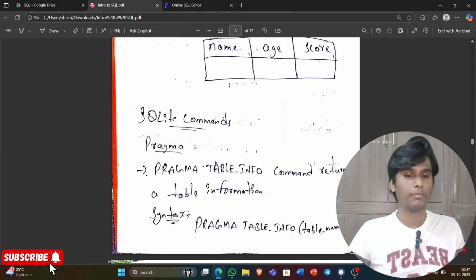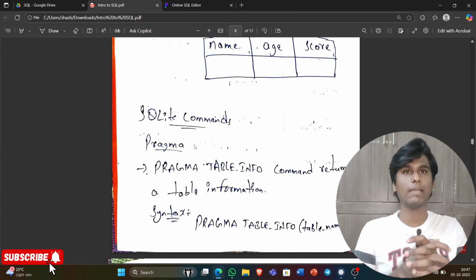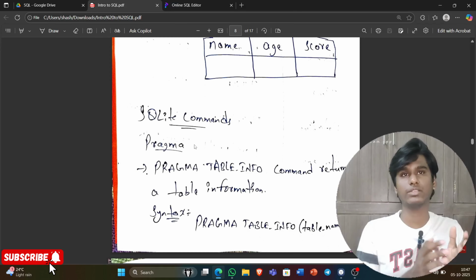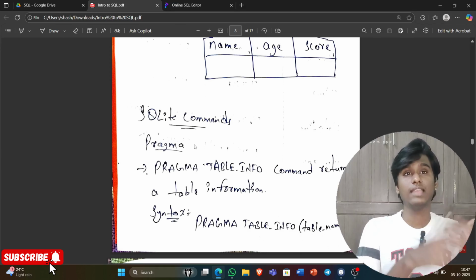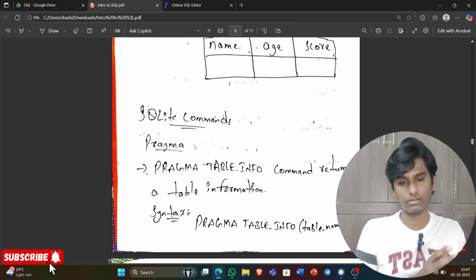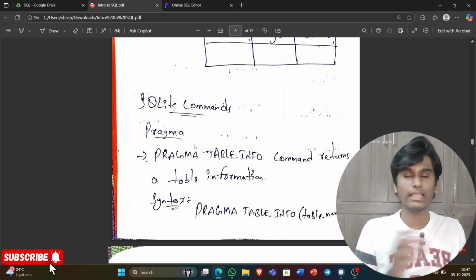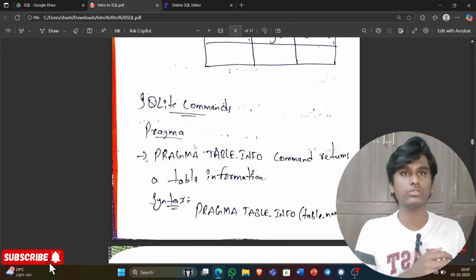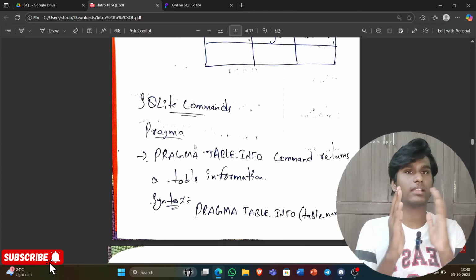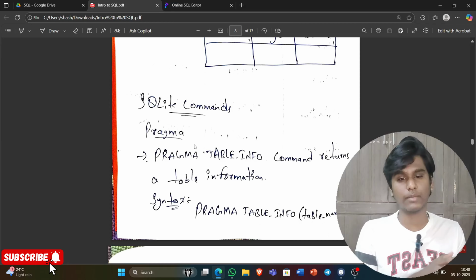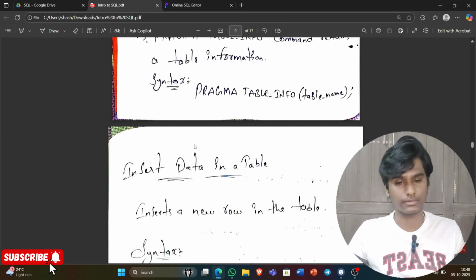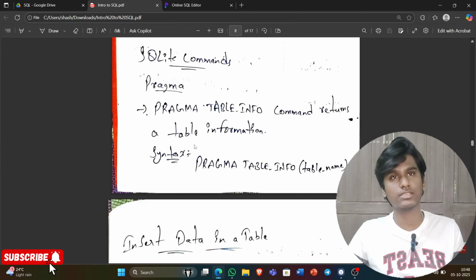In SQLite commands, we can access the information of a table, the data types of the table, and everything as well. To get the information from the table, we use pragma table_info, brackets. In between the brackets, we give the table name. This is how the SQLite pragma command is used. So try it yourself after that.